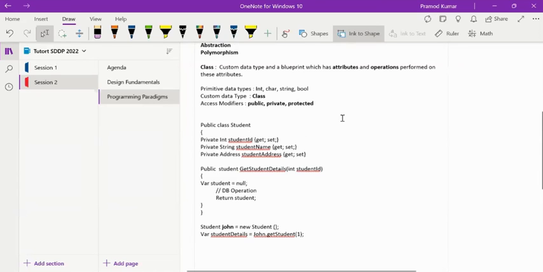So there is a concept of classes and objects, and there are certain attributes and operations, and then there are access modifiers, okay, and the custom data type. So basically a class is a custom data type. It is using a set of primitive data types and doing some operations that we can define as a method name, or operation name, or procedure name. All are used interchangeably.